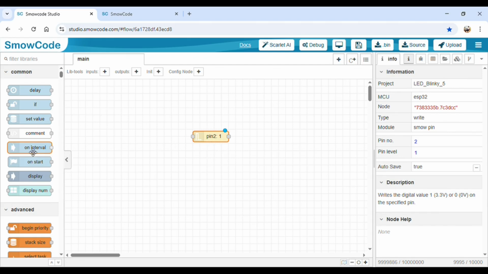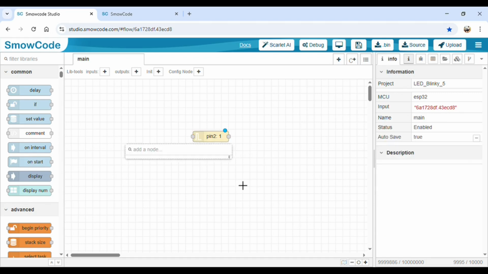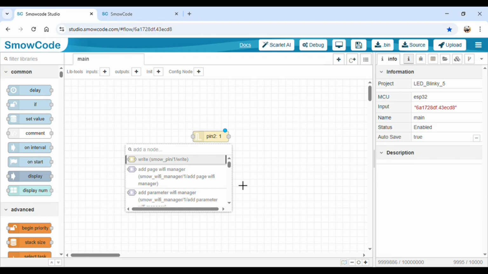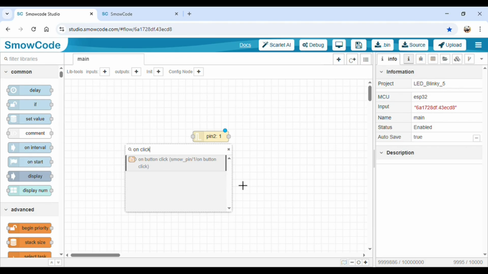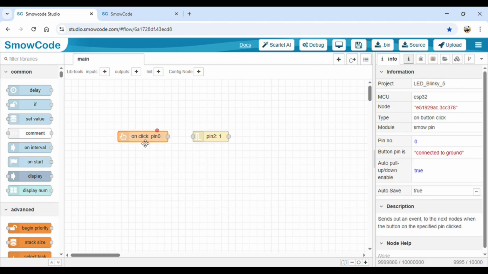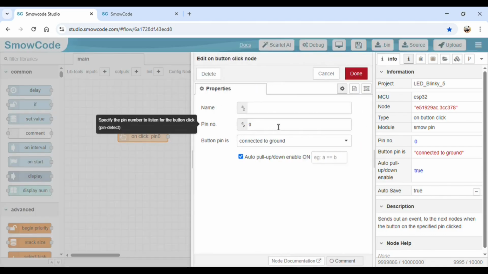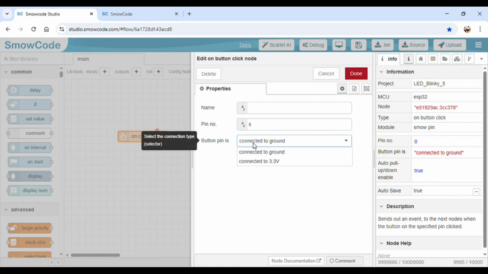Now when do I want to turn it on? That's where the event node comes in. The event nodes are usually named starting with on, like on button click. Buttons in embedded systems can be connected to one pin of the microcontroller. So we will choose pin number 0. Now the button is connected to which of the lines, ground or VCC, VDD? That we need to specify here.